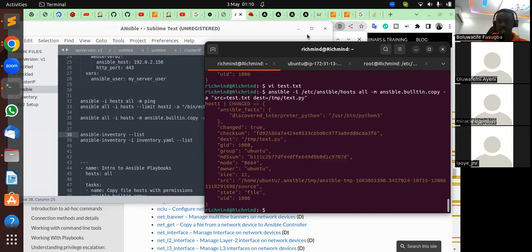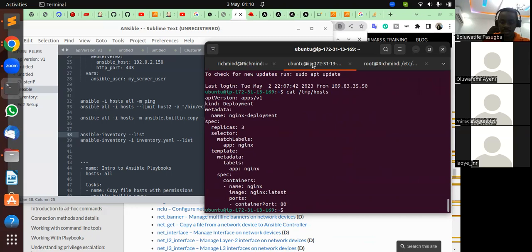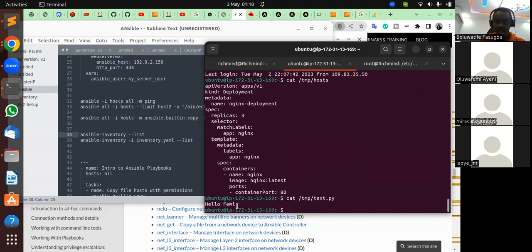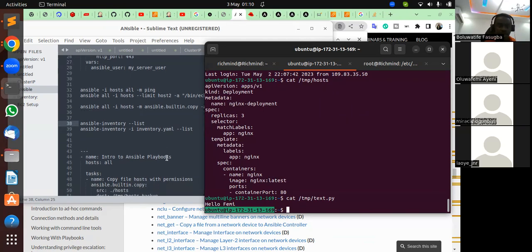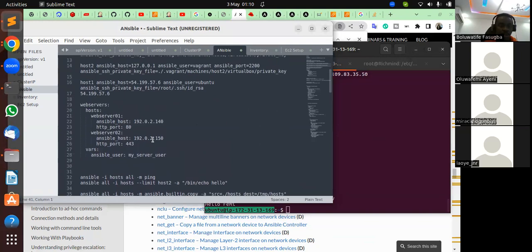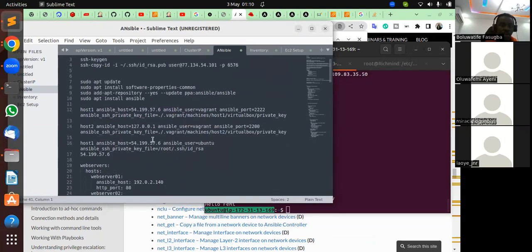All right, so change now. Let's see. cat tmp, test.py. Okay, so you can see hello Femi inside my situ instance. Is it making sense? Yes. All right, cool. So now let's go further.